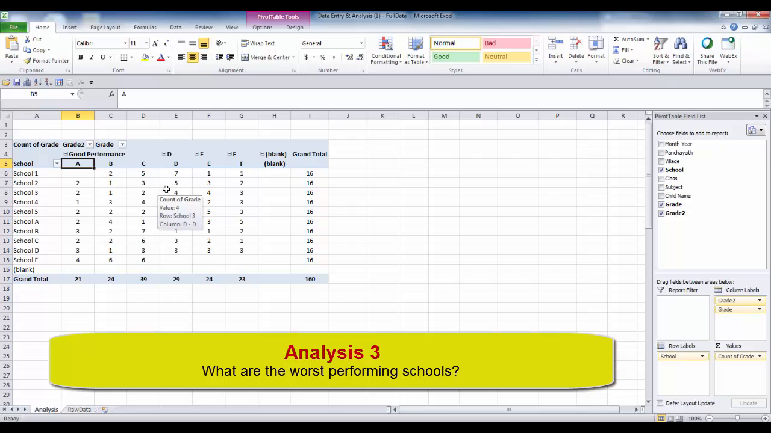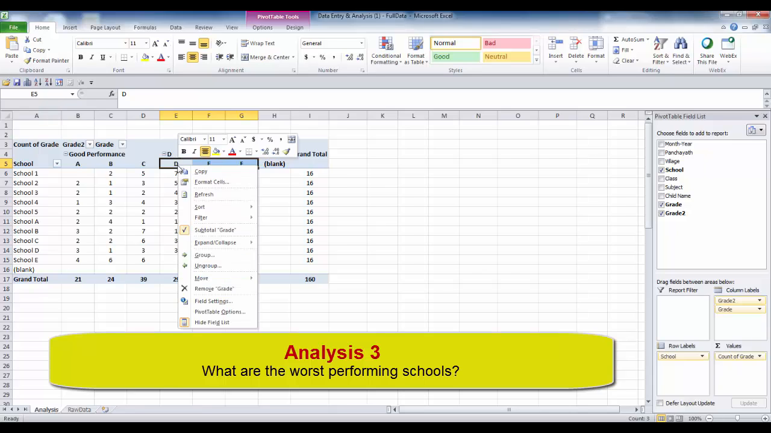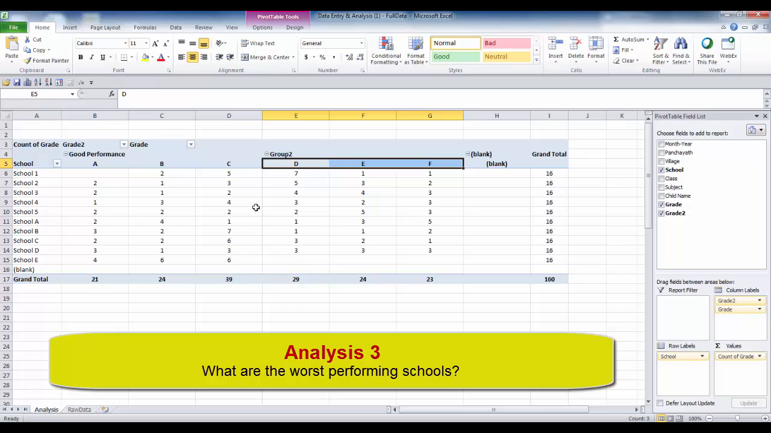Similarly, I will select D, E, and F. And please note, I am selecting these on row 5 and not on row 4. Again, I will right click and say Group. As you can see, Group 2 is now formed. I will rename this as Low Performance.